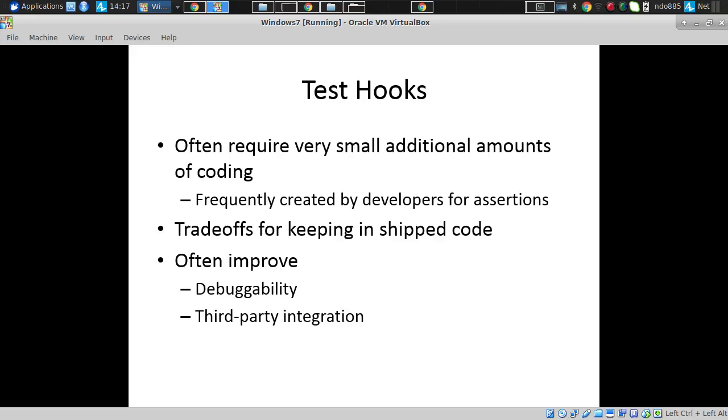It can inquire for information that your normal program wouldn't. Maybe it's auditing information. How many times has this been called? What were some intermediate values in the computation? What's in the cache right now? It helps you gain information that can be useful for figuring out what's going on. And test hooks are frequently created by developers for assertions.